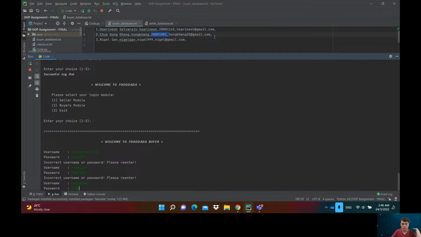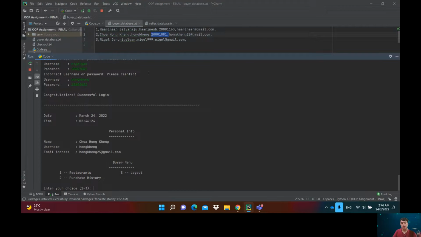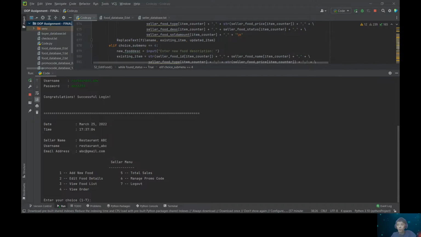Okay, success. Now you can see I have successfully logged in as Chua Hong Kheng, and the username, password, and also email, everything is matched. So I think basically that's for the login module. And now I will pass to my other teammate. Thank you, Hong Kheng.